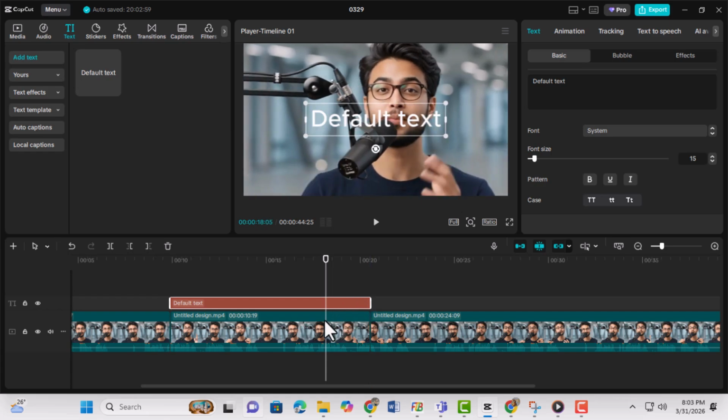This text clip is going to act as our glass shape, so make sure its duration covers the entire 10-second gap we planned. Select the text clip and look at the basic settings panel on the right side of your screen. We need to clear the default text. Highlight the word default text in the input box and delete it. Now, simply press the space bar on your keyboard a few times. This keeps the clip active while making it invisible.